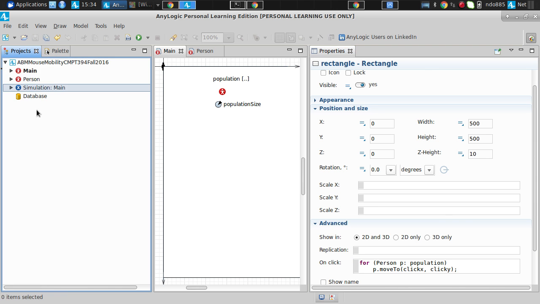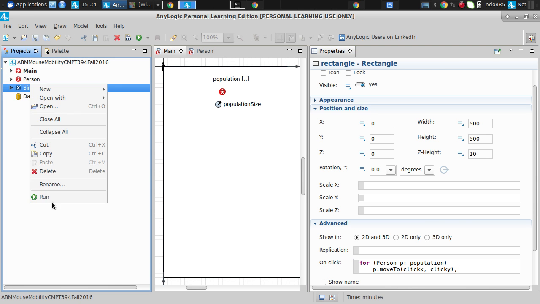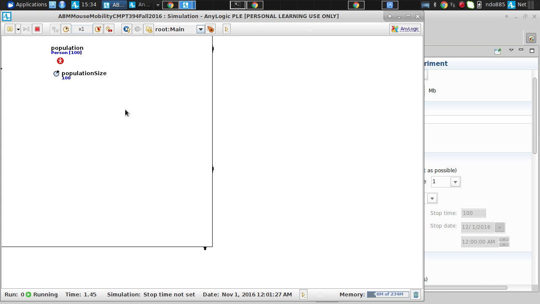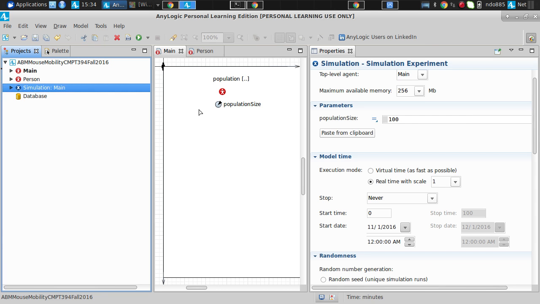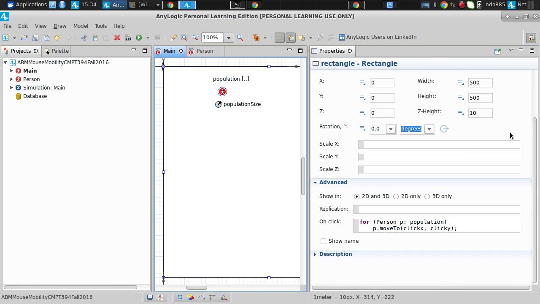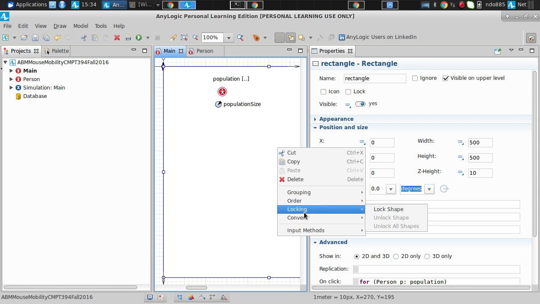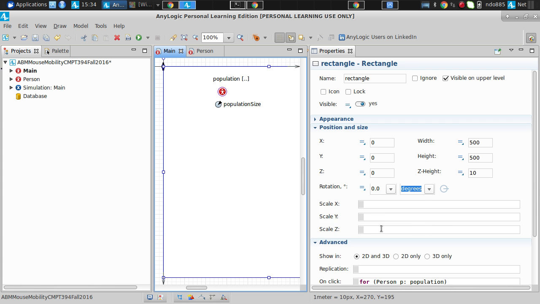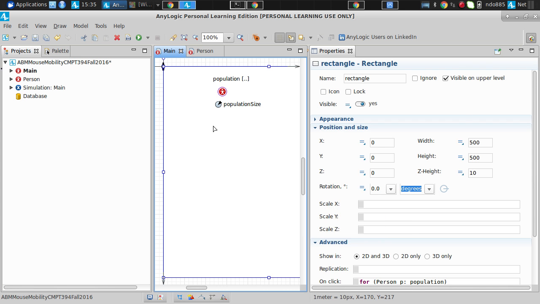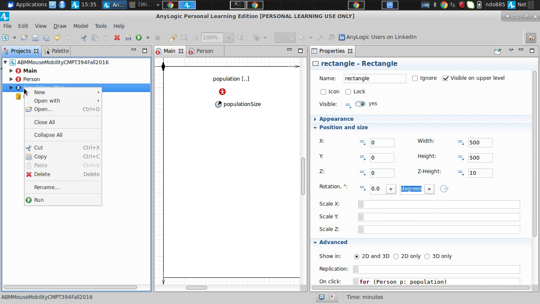Now, let's run this. There's a more beautiful way we could do that. And I'm sorely tempted to show you, but we got to get out of here soon. Okay, so ladies and gentlemen, you notice what's the problem here? The rectangle's on top. So let's go back to the rectangle. And what we need to do is right-click on it and do order send to back. So right-click on the rectangle, do order send to back. Okay? So now it'll be behind the agents.